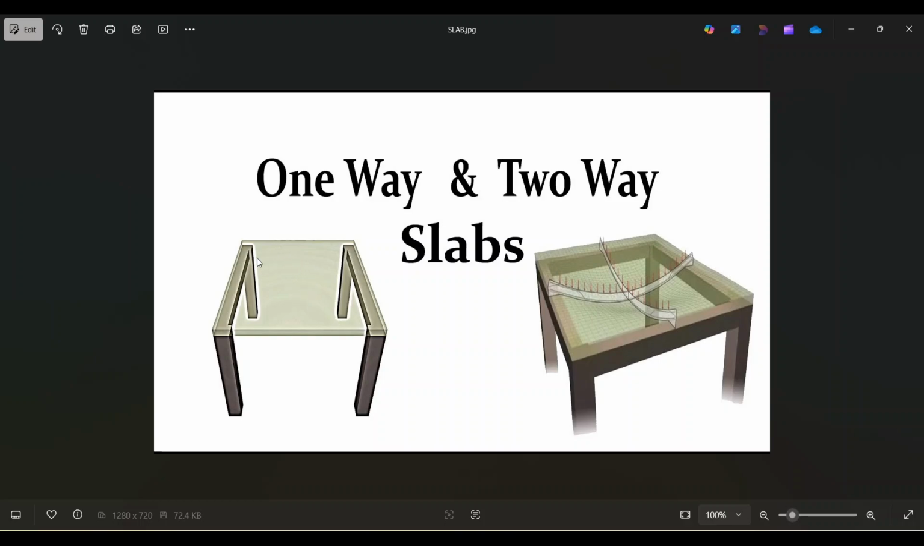And here you see the image of the one-way slab. The main load is transferred in this beam and then on this beam, and that's why the reinforcement is also provided. The main rebar is provided in this direction, in the shorter span, and the distribution bar will be provided in this direction.